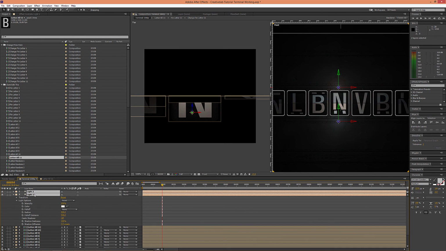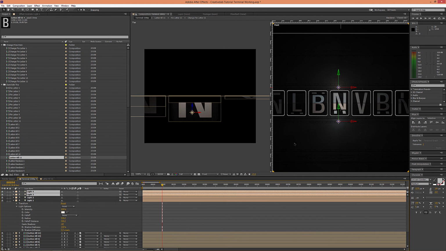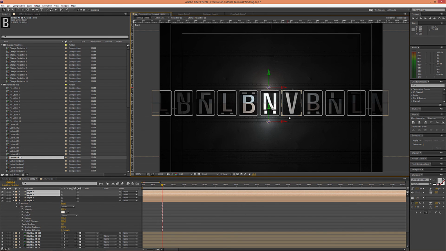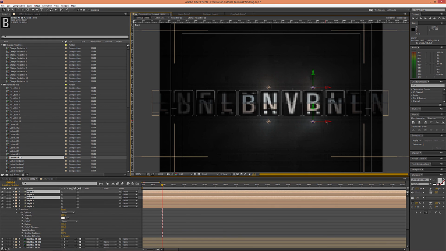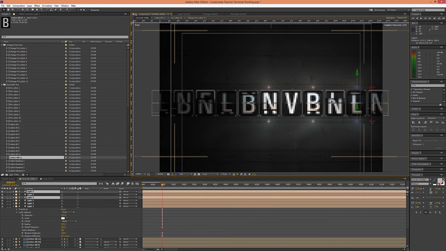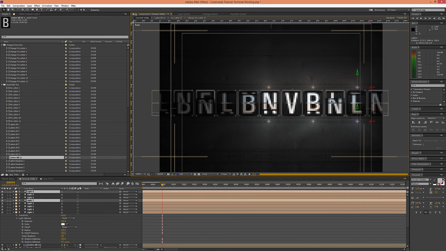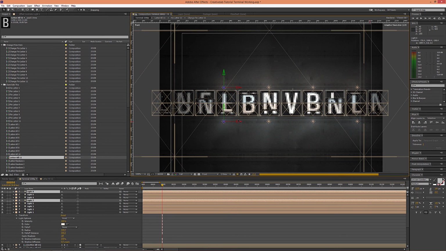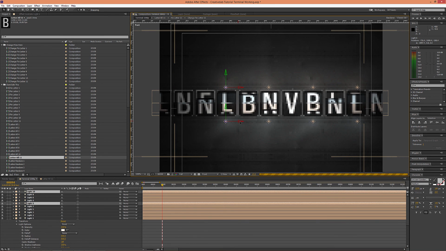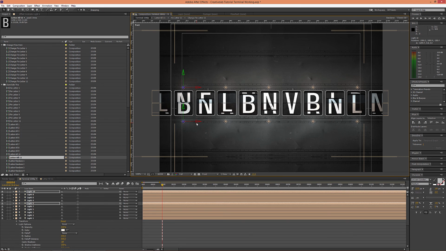Then we will select both of these lights, duplicate, and move them like this, then duplicate again and move them like this, and again, and again, one last time. Now we have the lights.